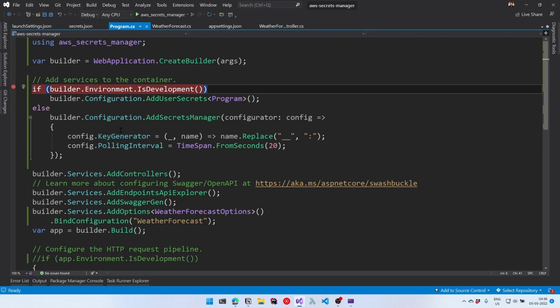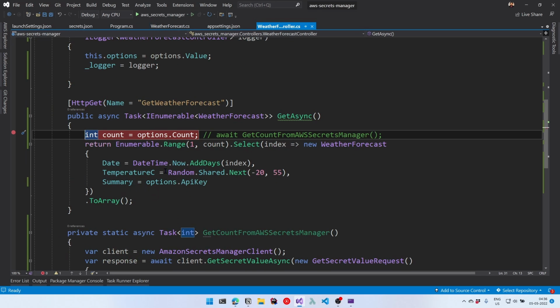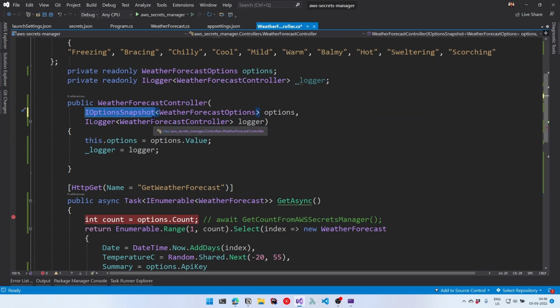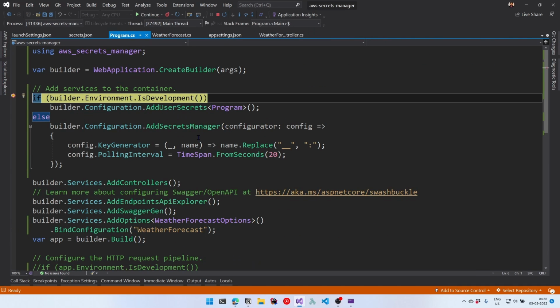Now with the automatically refreshed value, we will also need to come into our weather forecast controller, and instead of using the IOptions, we'll have to use the IOptionsSnapshot. Now this interface is useful in cases where the configuration options can change in the background. So once we have specified the options snapshot, there's nothing else that we need to change. So just by changing the interface, we can use the dynamic nature of the options that is getting injected into our service collection. So let's press F5 to see all of this in action.